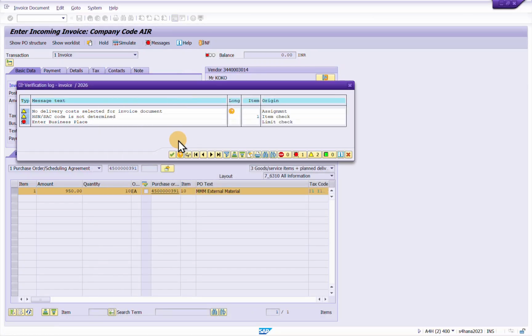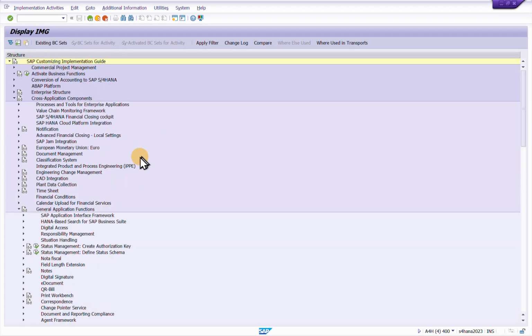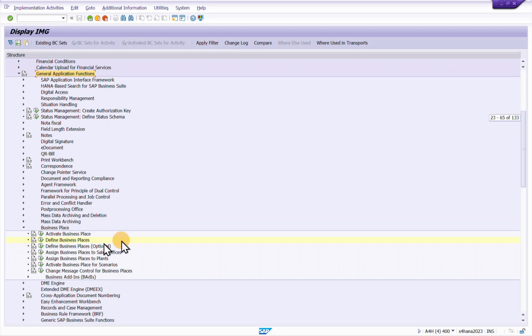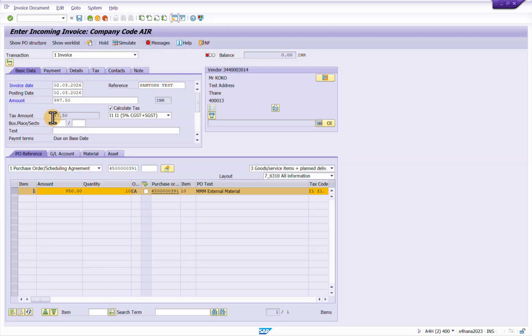So we can maintain this business place on this path. Actually it's under cross application component, general application functions, and then business places. And here we have to define a business place according to each company code. And in the Miro screen, we have an option to maintain a business place here. This is the business place.